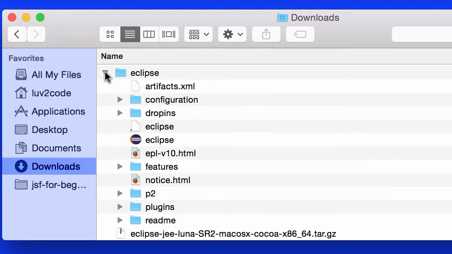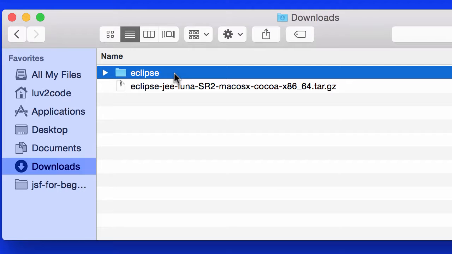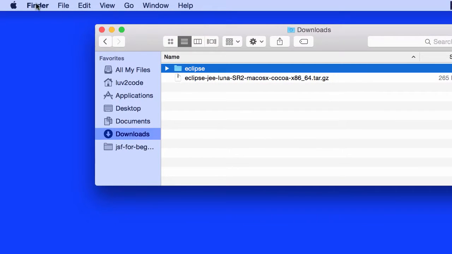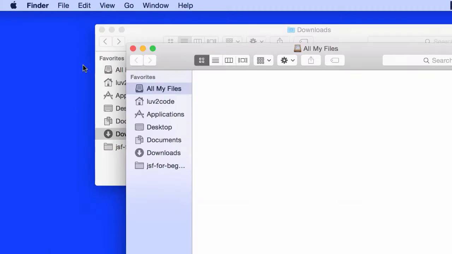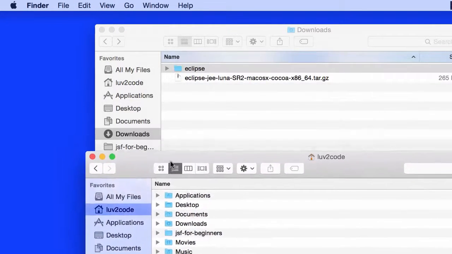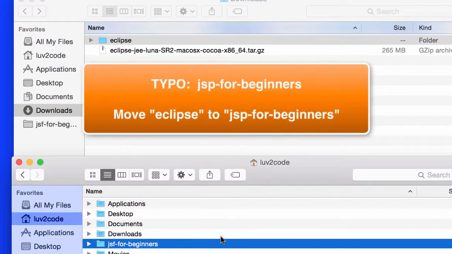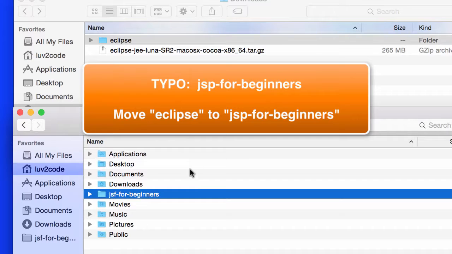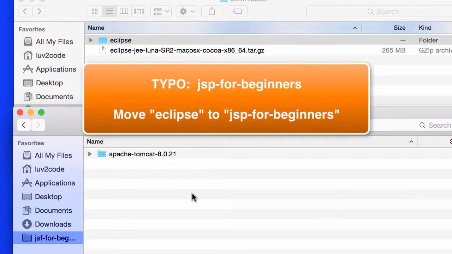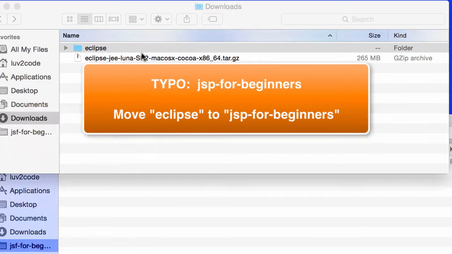Alright, now that this file is unzipped, what I'd like to do is move it to my JSF for Beginners folder that I created in a previous video. So let me go ahead and open up a new Finder window here. Just resize the windows, give me 1 second. So at the bottom I have my JSF for Beginners. That's the one that we created in our previous Mac video. I'll go ahead and double click in there, and that's where we installed our Tomcat from the previous video.